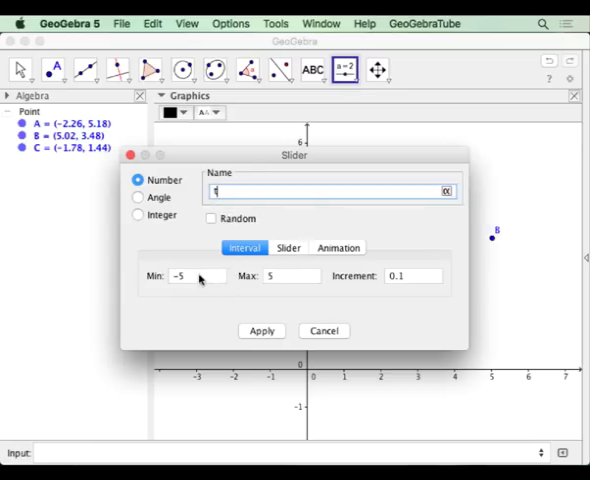And then it'll ask you, all right, what do we want the interval to be? We'll go from -5 to 5, and then increment is really the step size of that slider. This is different from Graphing Calculator. In Graphing Calculator, you choose how many steps you want. In this, you choose the step size you want.